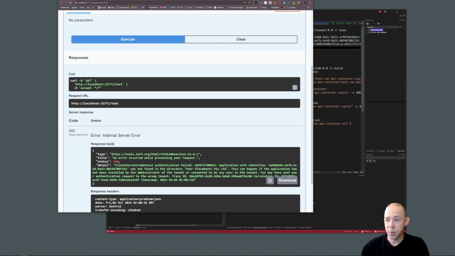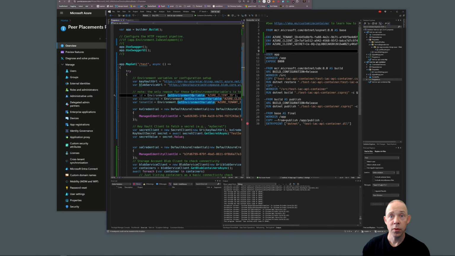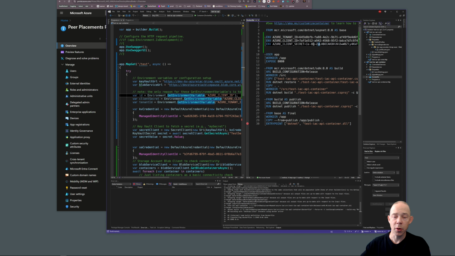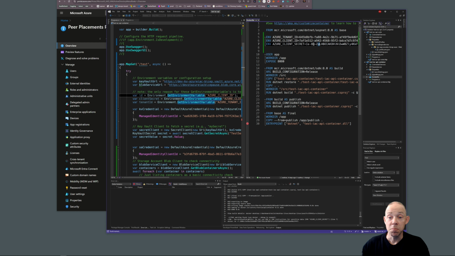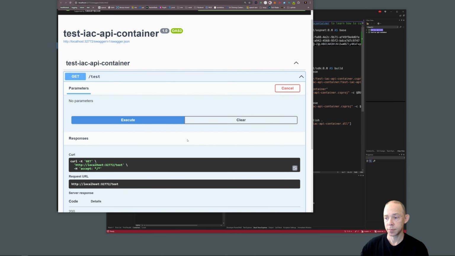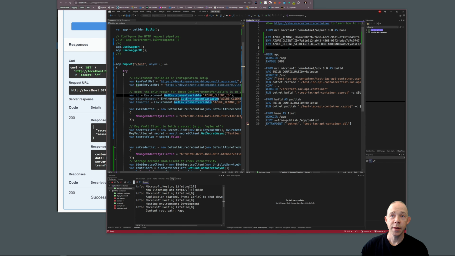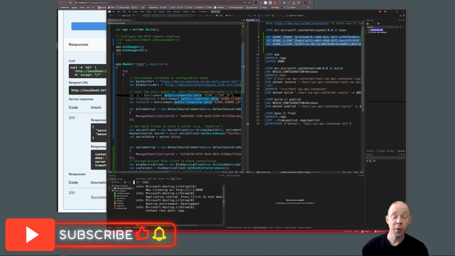All right, so this time it worked, but it's failed to find the identifier. So it's probably because I'm using a different one. Let me just fix that. So I've now fixed the client ID and client secret. I was just using some old ones. So again, let's see if that resolves the issue. 200, connectivity is now successful. So pretty easy to add your environment variables into Docker as well.